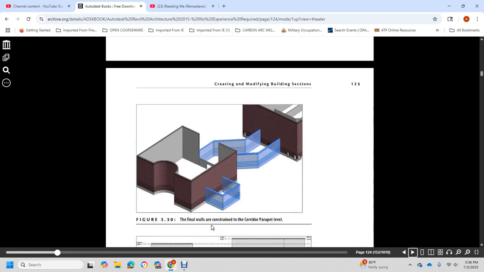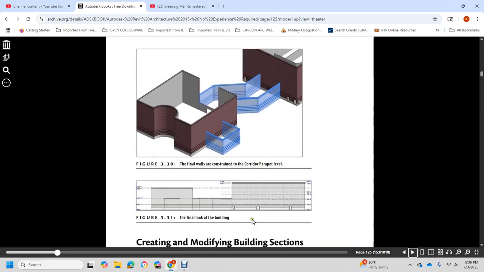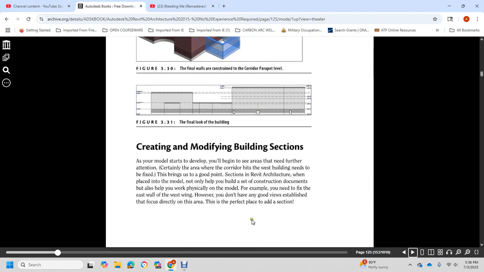The final walls are now constrained to the corridor parapet. Creating and modifying building sections. As you work on the model as a developer, you'll begin by seeing areas that need attention, certainly the area with the corridor for the west building that needs a fix. Bring stuff in with a good point section in Revit Architecture, which plays for the model.